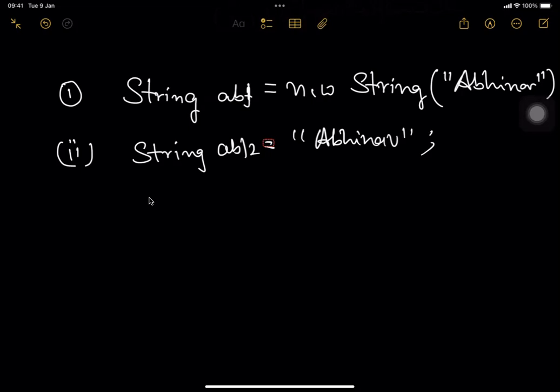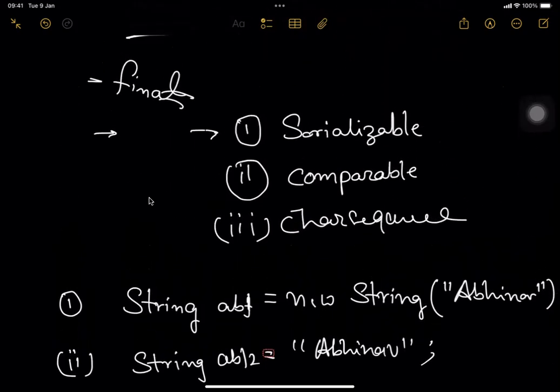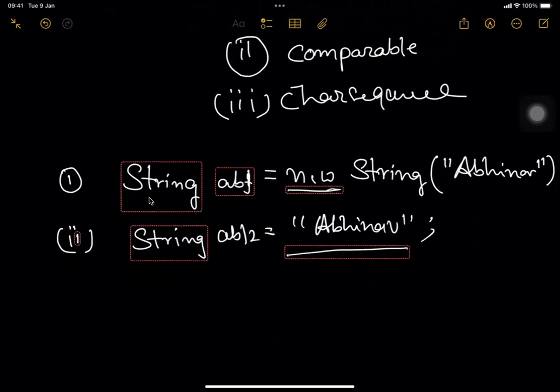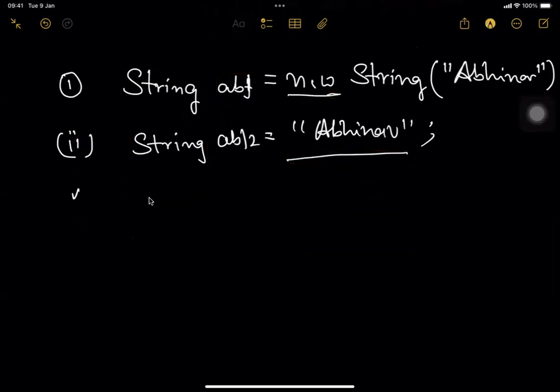Till now you have known that String is a built-in class in the java.lang package. String is final, so you cannot create a subclass of string. String implements the following interfaces: Serializable, Comparable, and CharSequence. You can create a string object in two ways. First, by using the new operator. Second, directly by using string literals. Clear?